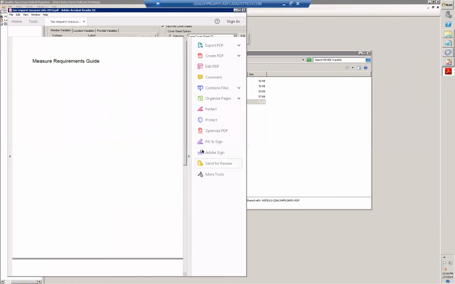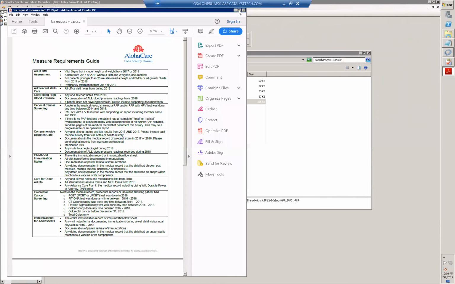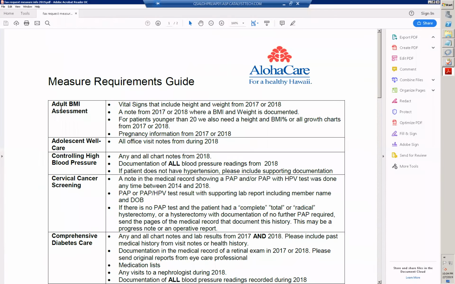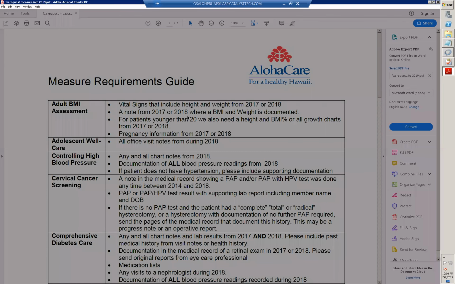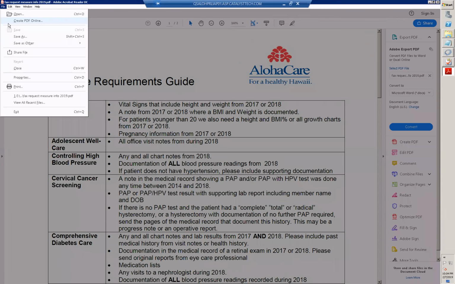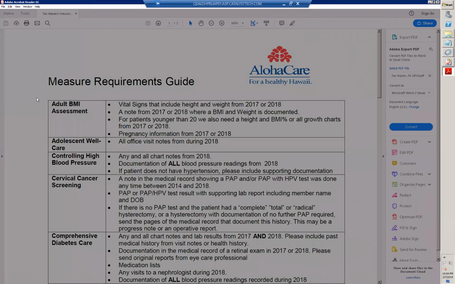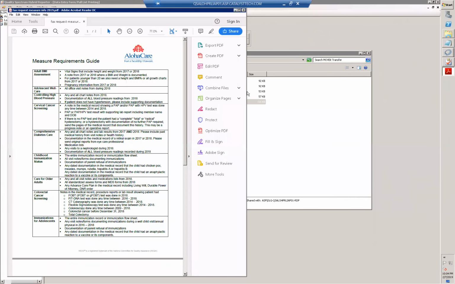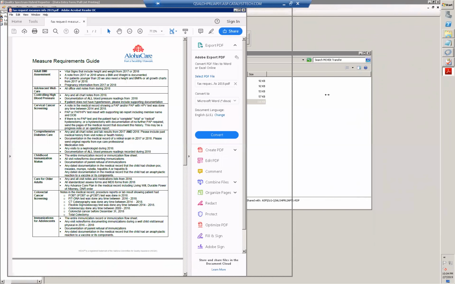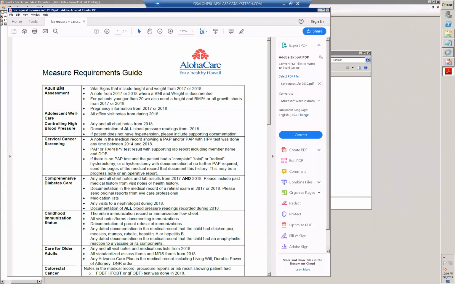So it's this fax measure info, and basically what it is saying is, okay, for the adult BMI, this is the info. Oh, that was weird. Why is it grayed out like that? Let's try that again. Okay. Hopefully that won't happen again. But for adult BMI, this is the information I need.